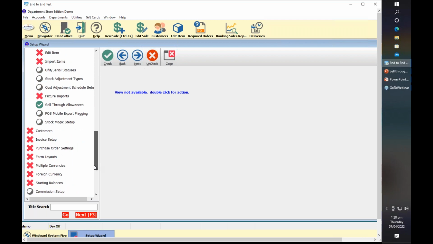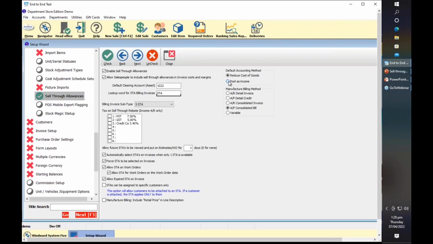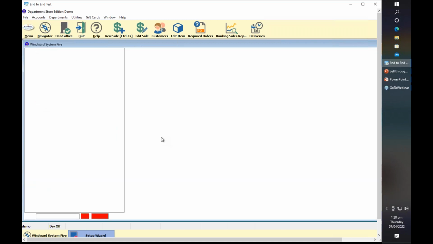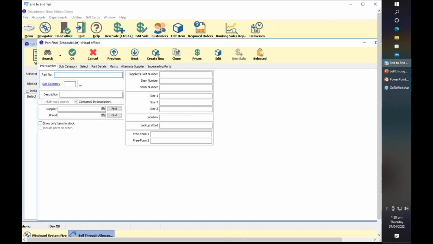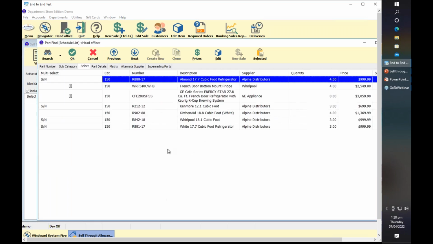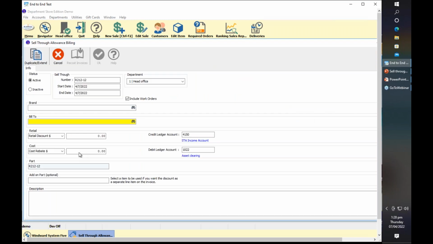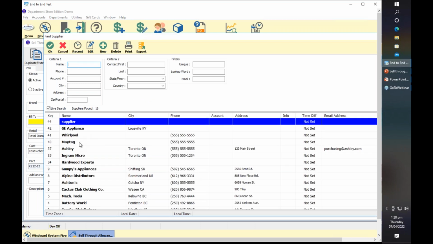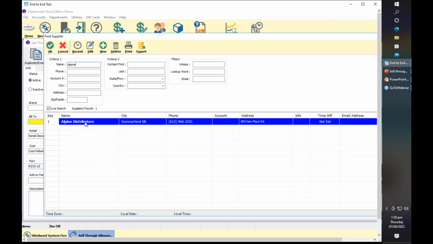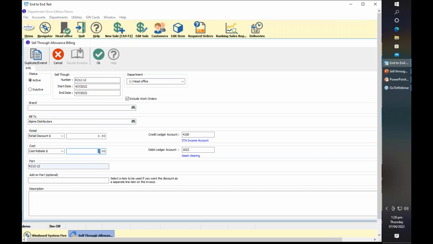Let's go back to the STA, and instead of reduce cost of goods, we'll try post as income. Let me close that. We need to create a new one, so let's select an item. Let's try this. From here, we will be selecting the supplier because it's consolidated supplier. All right, and from here, let's say there's a cost rebate of 100. As you can see, under the credit ledger account, it showed the income ledger instead of the cost ledger. So this is the STA income amount.